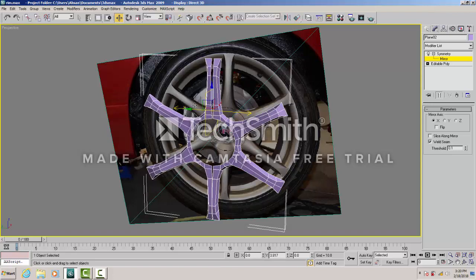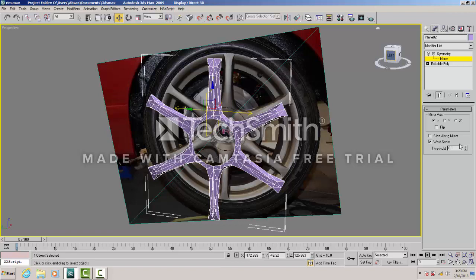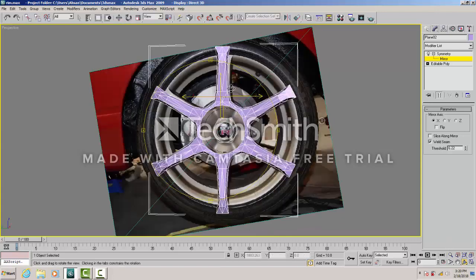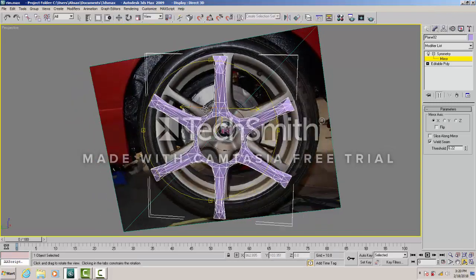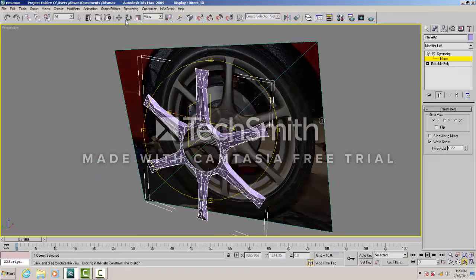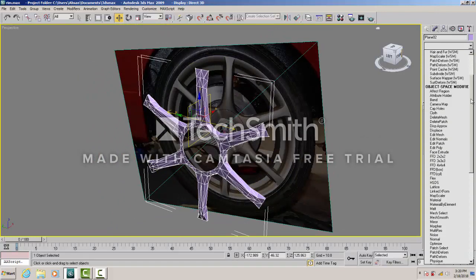Alright. So as you can see, we're obviously getting some distortion right here. So what you can do just to even that up is bump up the weld threshold. It's about like 6. And then there you have it. Then you should get a perfectly welded seam, and go ahead and get out of there.